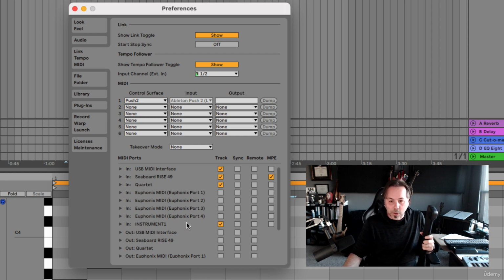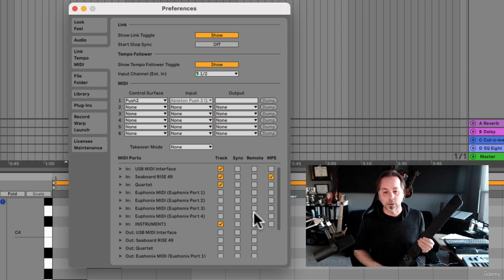So input, Instrument 1, track. Track means I'm going to be able to input notes. Sync means that it has some kind of timing mechanism in it, and we're going to be able to manipulate the tempo and some other things like that. This doesn't have anything like that in it, so I'm going to leave sync off. And remote means that it's going to be able to control things like the transport bar, play, pause, stop. It is not able to do that, so I'm going to leave that off. Even if it was able to do it, I might consider leaving that off, just because maybe you don't want to turn that on. That's totally okay.